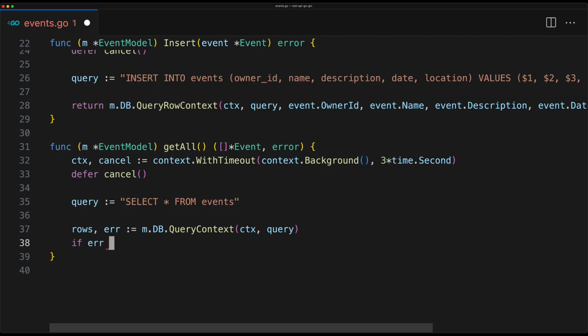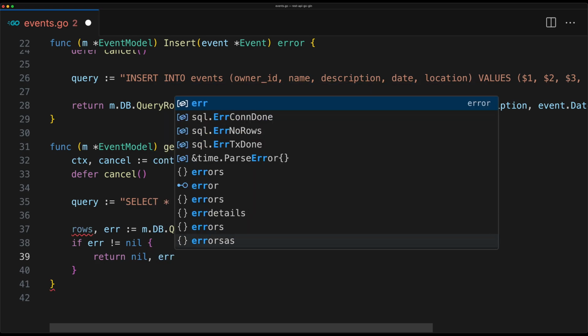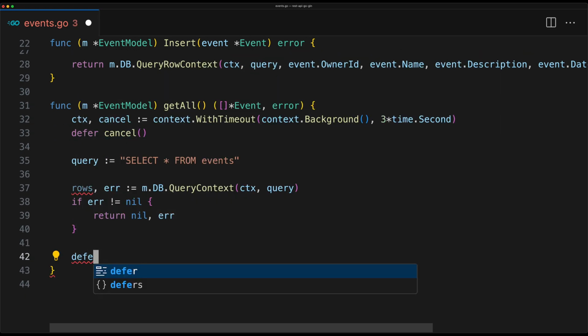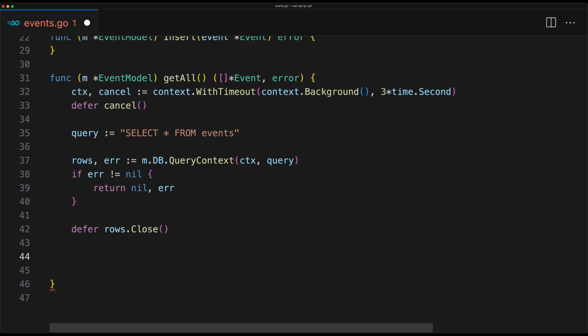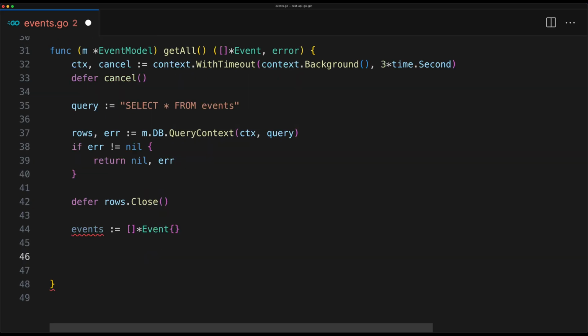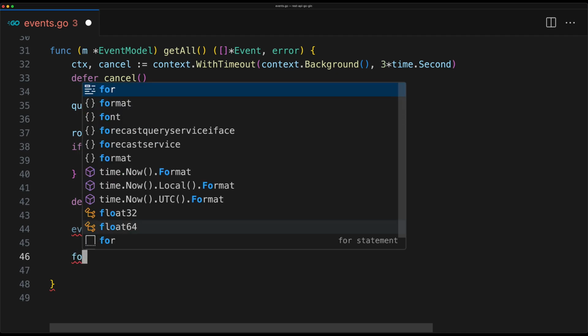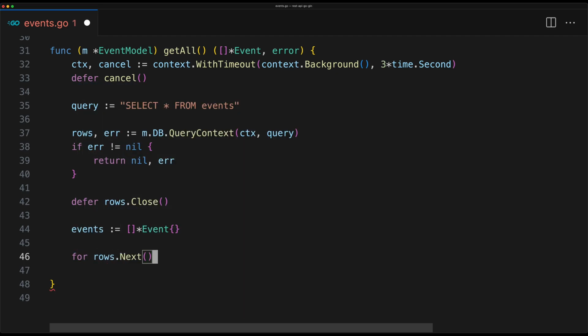So if error not equal to nil, in that case, return no events and return the error. And then we can also defer rows.Close. Then we want to create our slice of events. So events. And what we want to do now is iterate over the rows. And we want to append our event slice with event structs. So we can say for rows.Next.